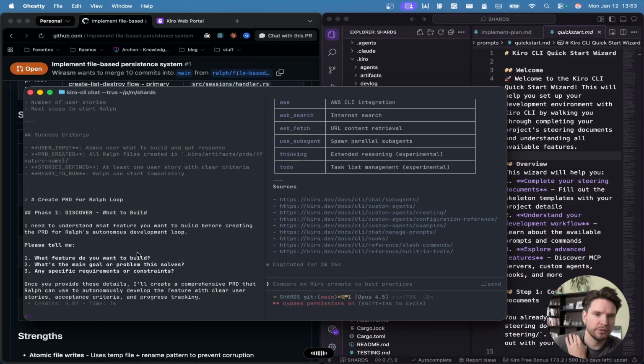And I want you to create a Ralph PRD based fully on all of the issues. We want to address all of the issues found on PR number 1 code review.